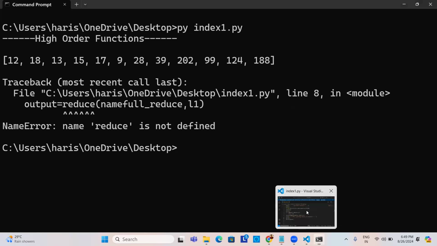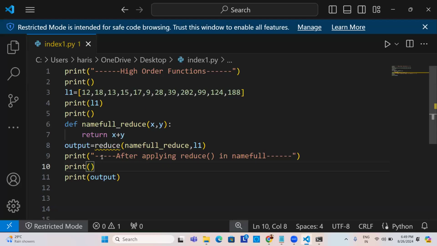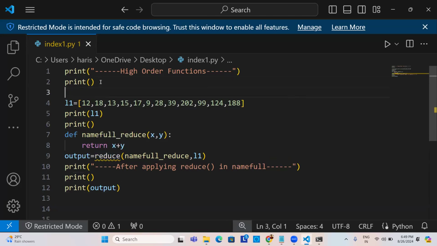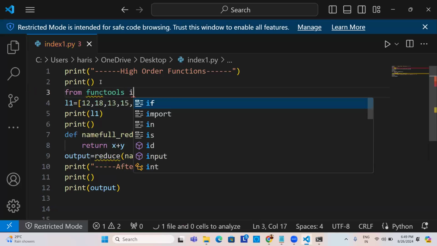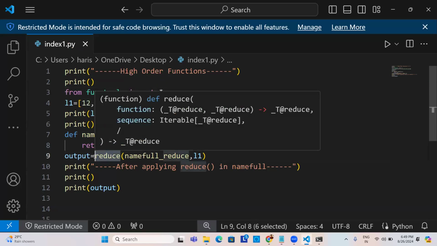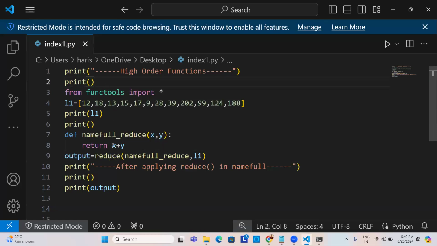So what do we have to do in such cases, sir? When it says reduce is not defined, we see an error there. So whenever we are working on the reduce function, we have to import the reduce function. Only reduce has to be imported; filter and map do not need it. How can we import this one? We need to import from functools import star. Here functools is nothing but a module. So whenever we are working on reduce, what do we have to do, guys? We have to import reduce from functools.